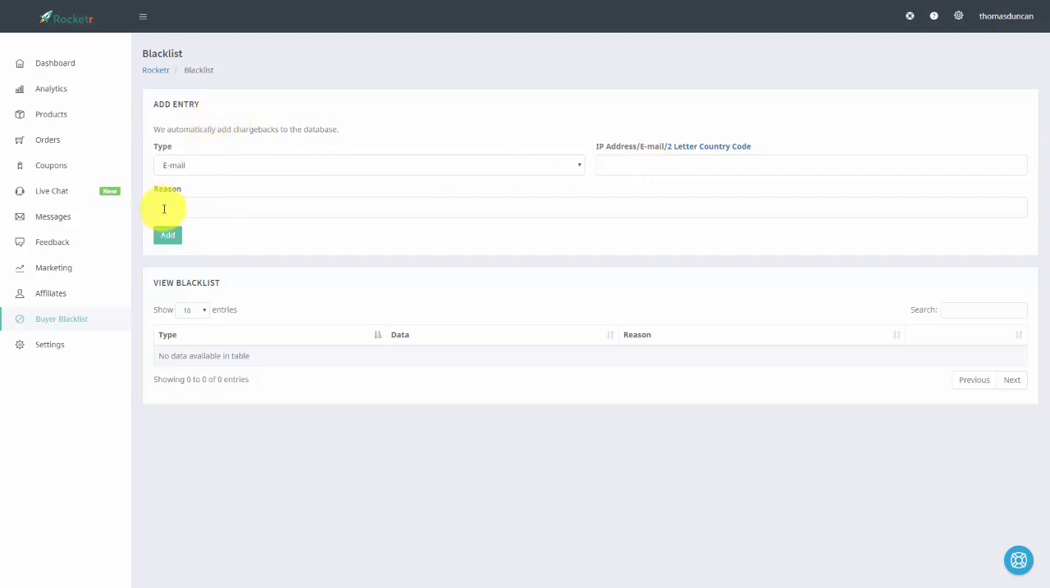Whenever you add someone, you can put a reason as to why you want them blacklisted. So in this particular case, if you want to put the IP address, you'll place that in this area, email address, or even the 2-letter country code, which Rocketer will give you a hint for. You want to write in the reason and then click add.